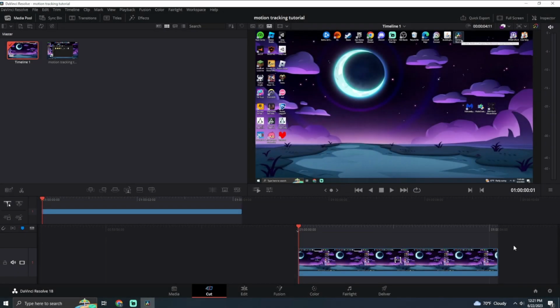Hello people of YouTube, and today we'll be showing you how to do motion tracking. So this isn't putting an object on something and making it follow, although you may be able to do it this way. And we're only going to use the edit tab, so hopefully that makes things easier.